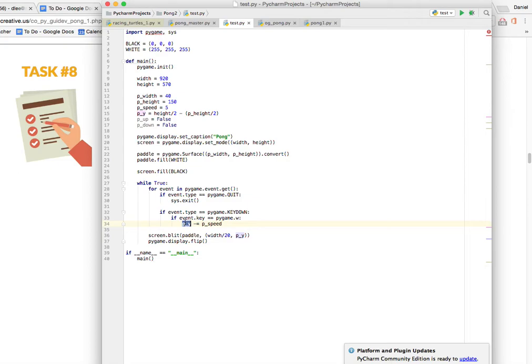Okay? And why is that important? Because then it's going to come down here to the screen.blit, and it's going to blit the paddle at 295 when it used to be at 300. So that's going to move the paddle up by 5 pixels. And then we flip it to the screen so the person who's playing sees it. And then we come back into the while loop. I'm holding down the W key, so it comes back into the for loop.